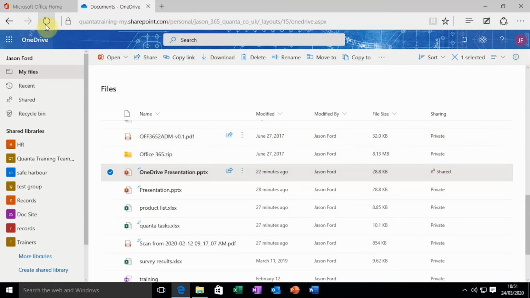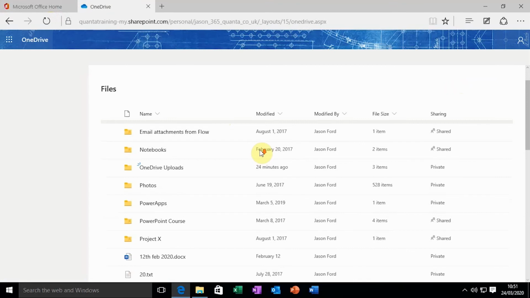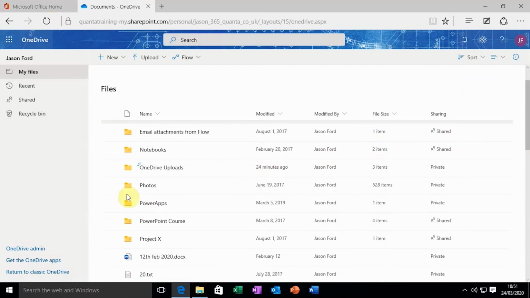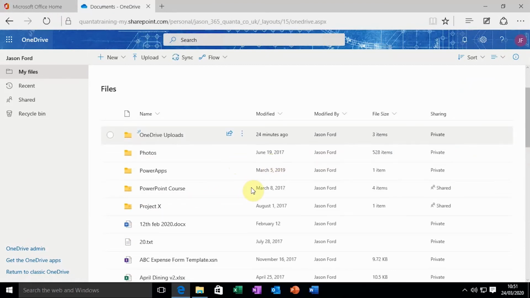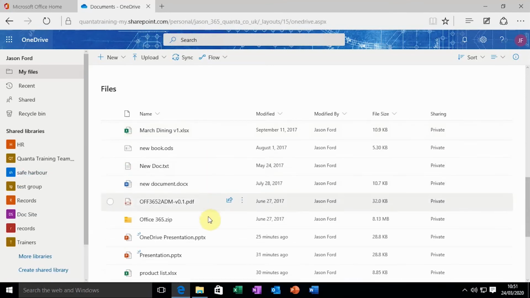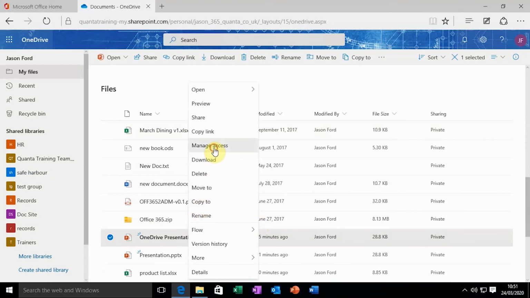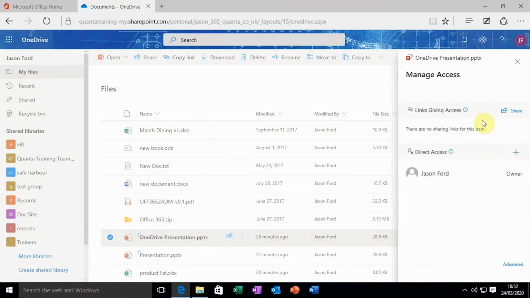What that then means is when I refresh my page, you see at the moment it's showing as shared. However, if I refresh my OneDrive, and just give that a second to reload the interface, when I take a look at my PowerPoint presentation, having reloaded so I've got the most up-to-date information on my OneDrive, you'll see it's now set to private. And if I go back into Manage Access, you'll see there are no sharing links, and I still have direct access.